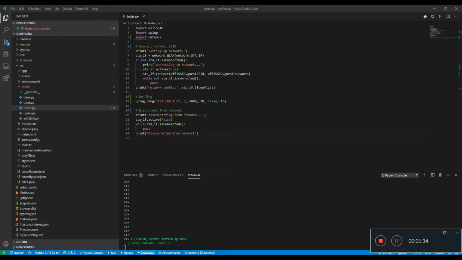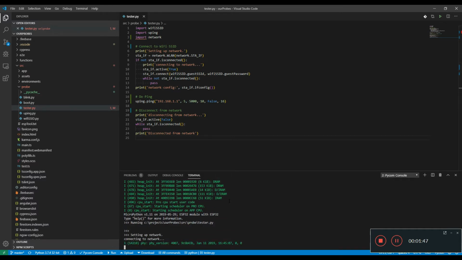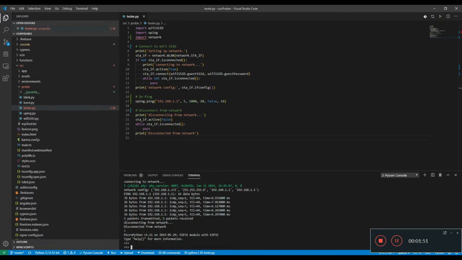So let's try that out. First I'm going to upload all my project files. That also does a reboot on the esp32, and then I can just click the run current file to run that current file. It's connecting to the network. It did the 5 pings that I requested and then disconnected again.